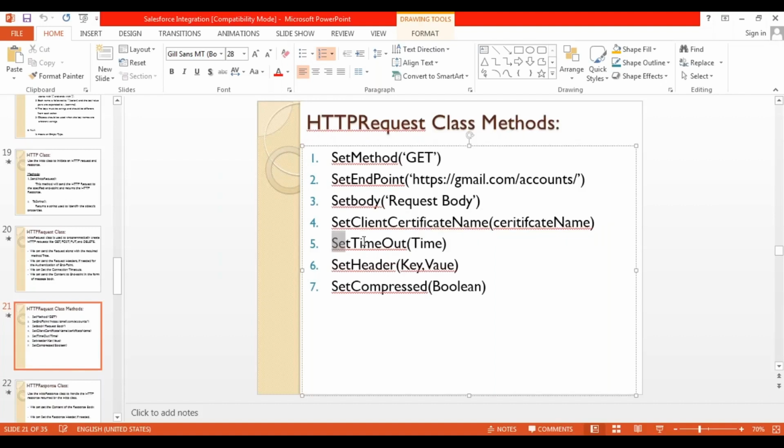And we can specify the set timeout option. We can indicate the time. That means here we can specify for how long it has to try to connect to that web service. Suppose initially the web service is down, then for how long do I need to try? By default, Salesforce gives the time as a maximum of 10 minutes, not more than that.